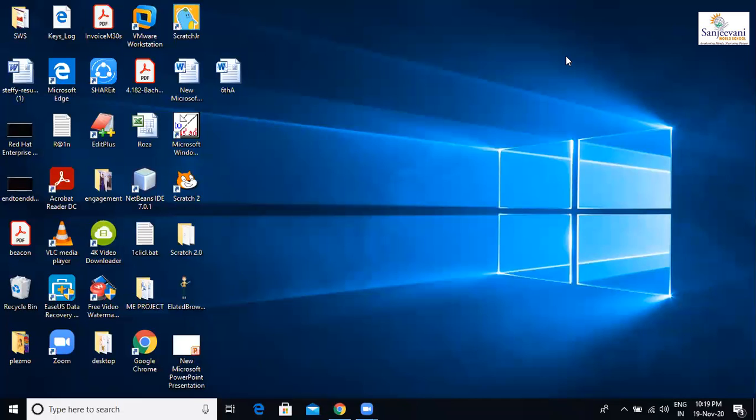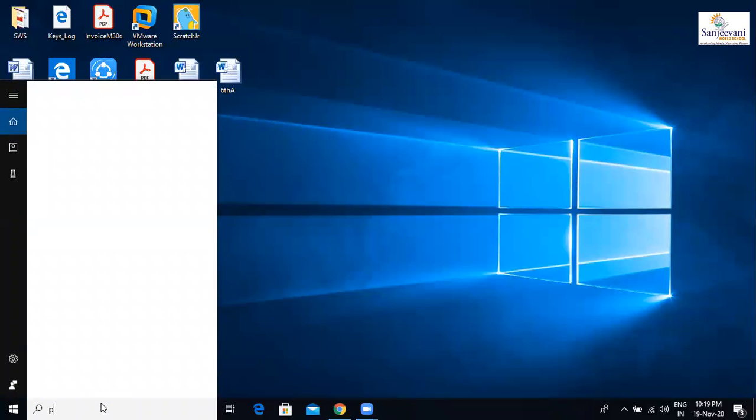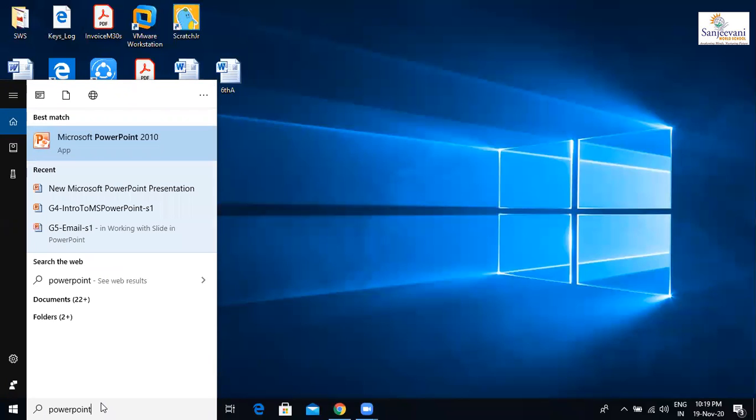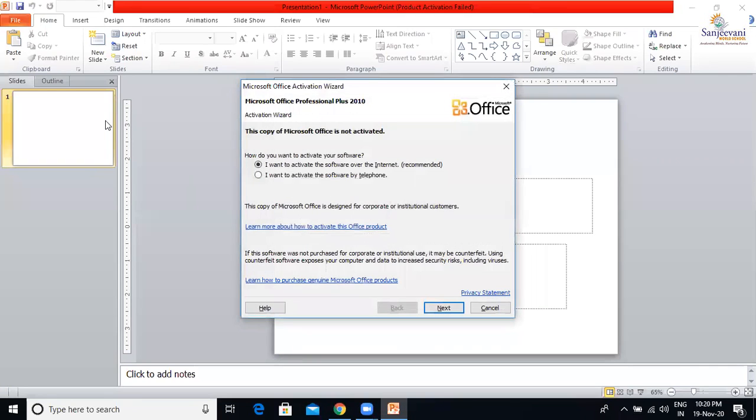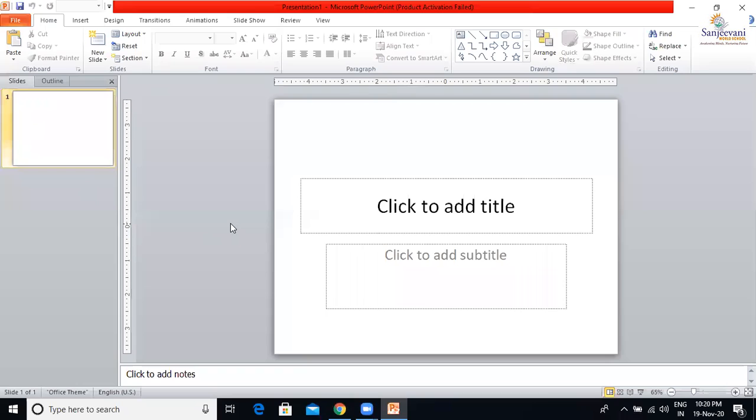To start PowerPoint, first we should type PowerPoint in the search box. Next, click on Microsoft PowerPoint. To start with, click on blank presentation. Now a blank presentation is open over here. Now the PowerPoint window appears on the screen. First, let us learn about the components of the PowerPoint window.